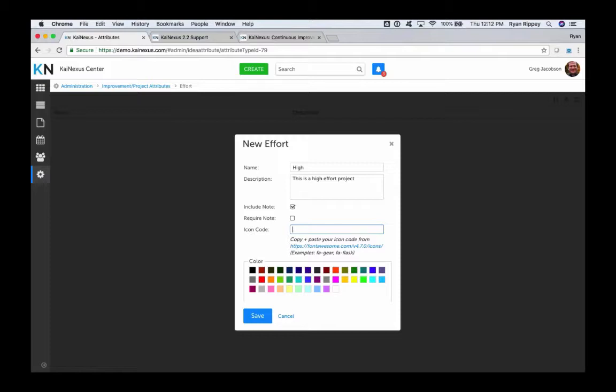Oh, this is my favorite part. We use the website Font Awesome. It houses a bunch of different cool icons. You can ask us for the link. You can ask your customer experience representative for the link. We're happy to provide it for you, so you can pick whatever you want.